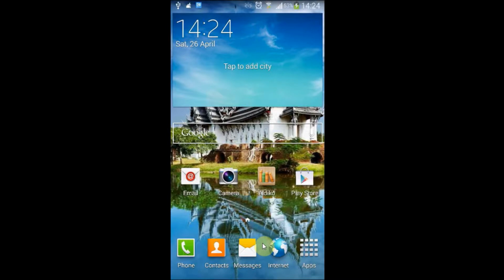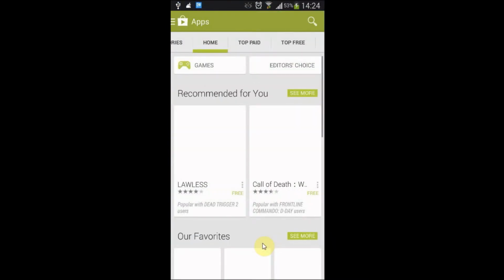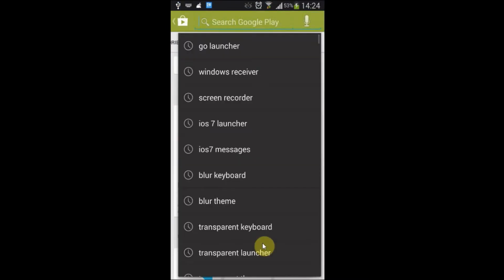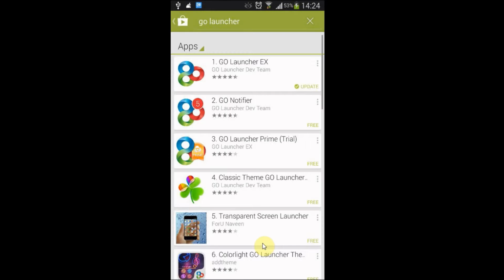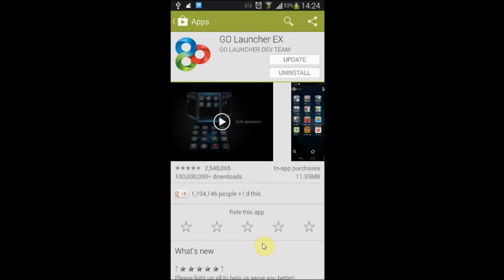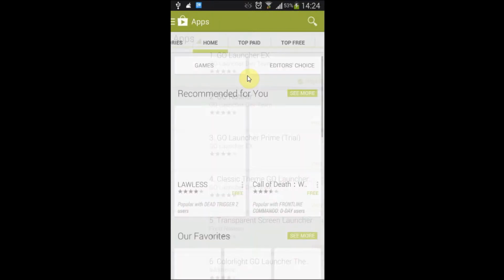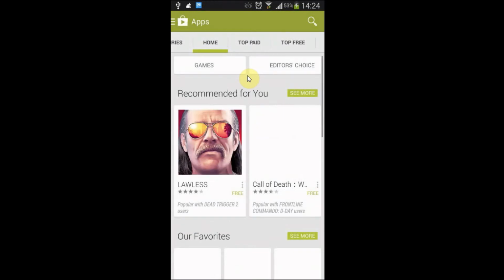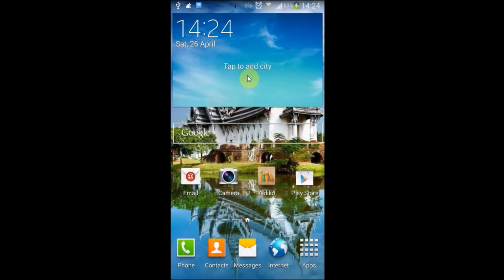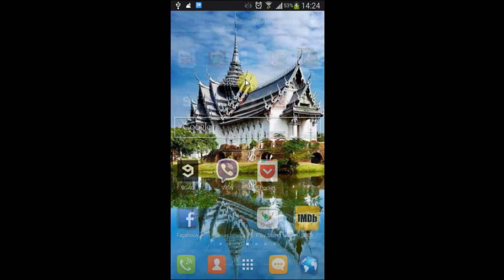To do that, go to Play Store, search for Go Launcher. Download Go Launcher X. After you downloaded it, open Go Launcher X by pressing home button.